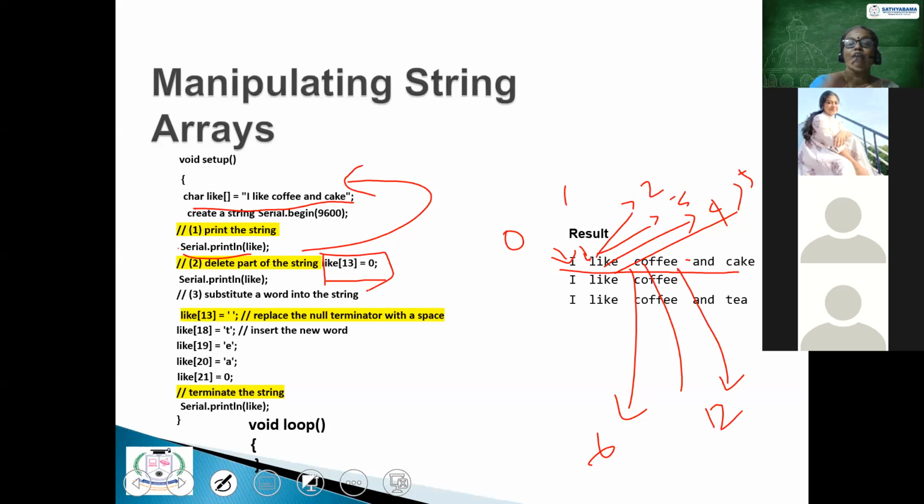Okay. Now I want to replace that cake by tea. So what I have to do now is, at 13, I have to replace the terminator with a space. Then automatically my "and" will print. And after the 18th code, this will be my 17th code. After the 18th code, I have to fill TEA. So all these options, we have studied in our string operations.